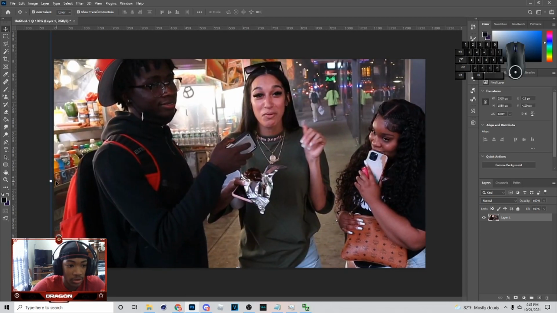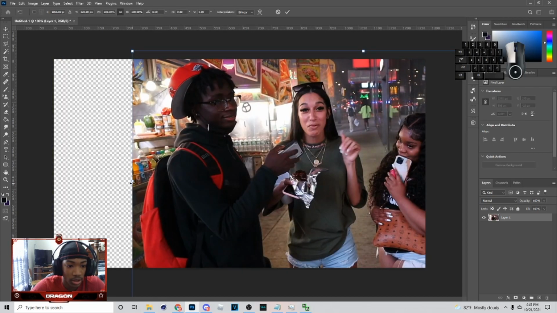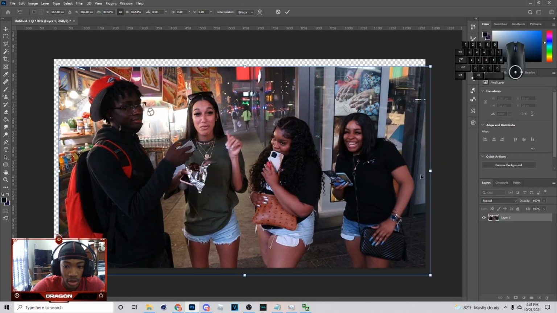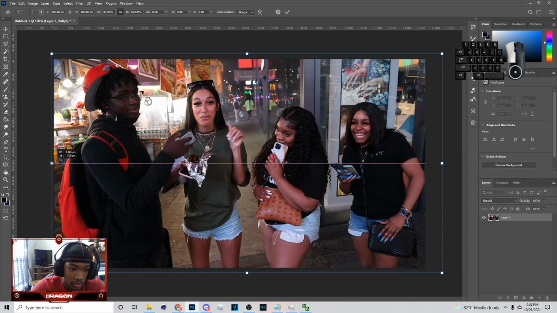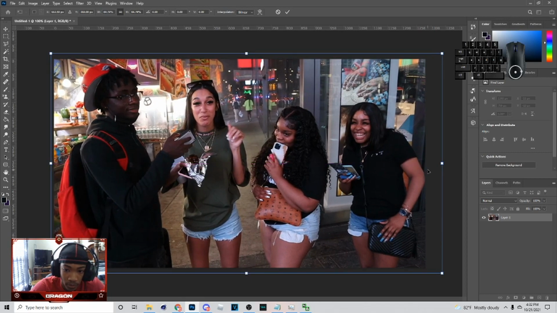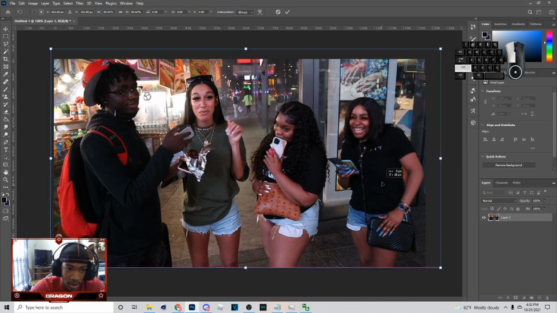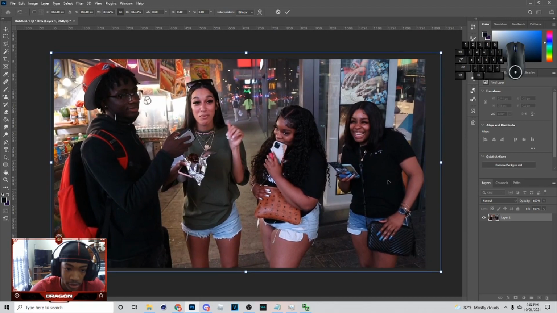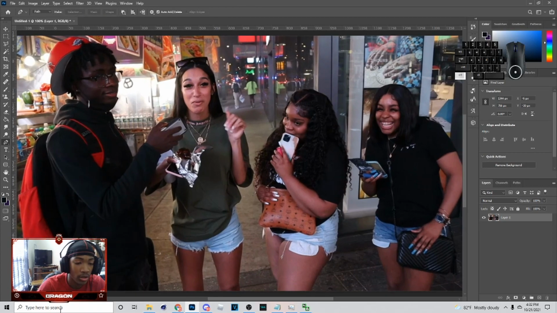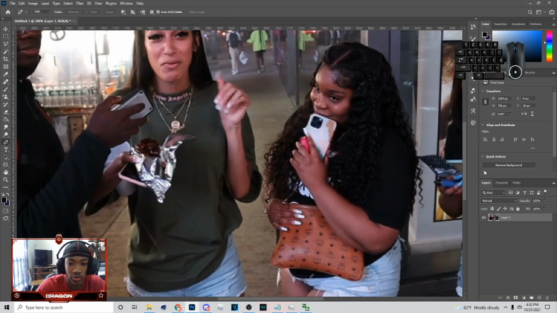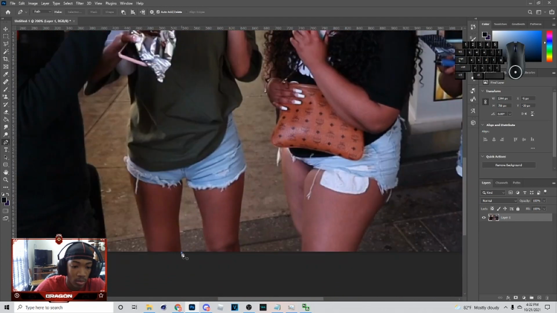I'm gonna position this where I want it by clicking on the sides, and resize it however you like. I'll have mine like this, something like that. Now that you got the size how you want, hit P on your keyboard to get the pen tool, hit Control and the plus symbol to zoom in. We're gonna start cutting out everybody.